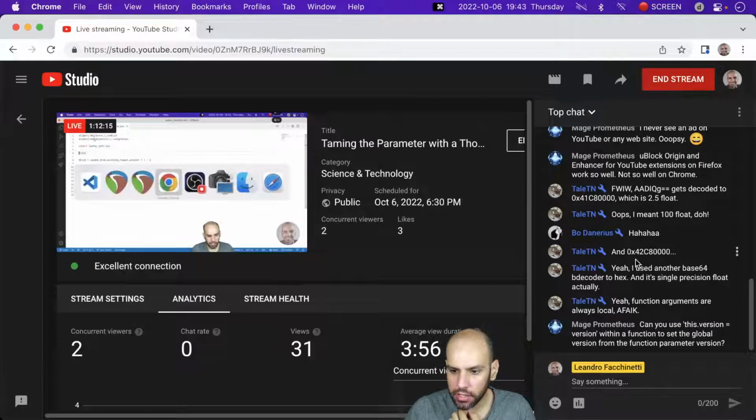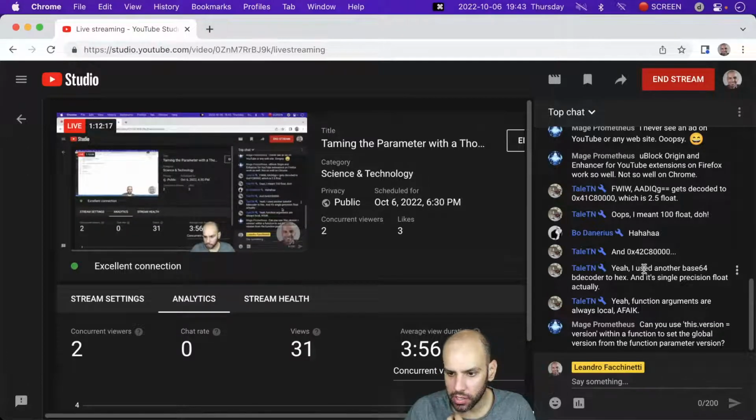Oh yeah, so Dale is explaining how he did the conversion from the base 64 encoded thing. Yeah, it's a single precision float.